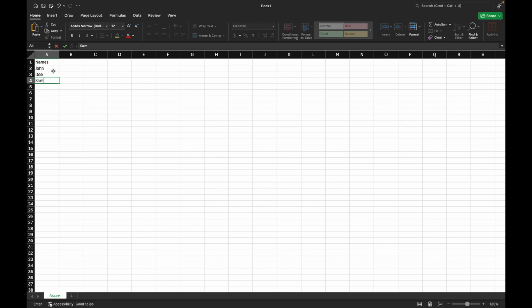Another type of data I can put into Excel is called numbers. So let's say, for example, I want to get the age of these names or these staff. So I can then go ahead and put 34, 27, and 46.